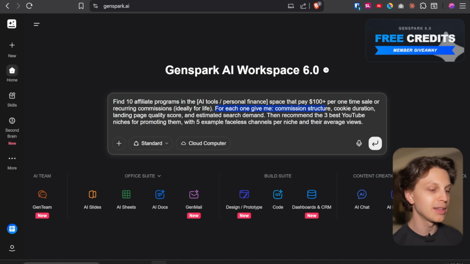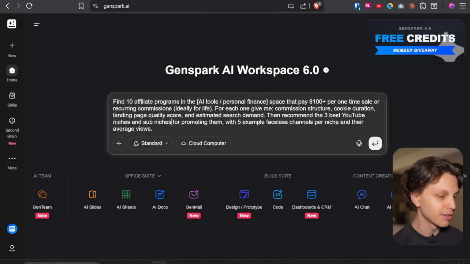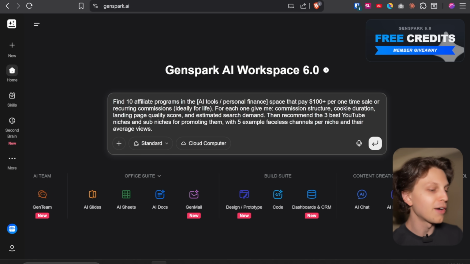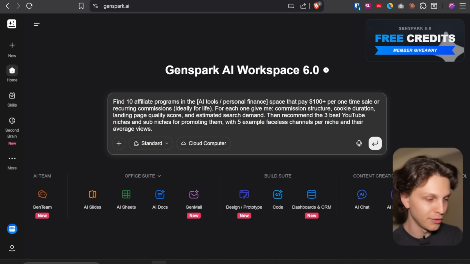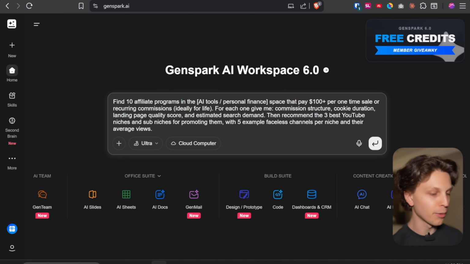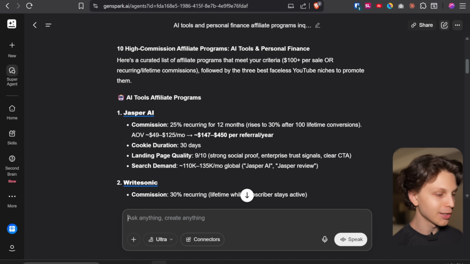For each one, give me the commission structure, cookie duration, landing page quality score, and estimated search demand. Then search the best 3 YouTube niches, and I'm gonna also put and sub niches for promoting them with 5 example faceless channels per niche and their average amount of views. And then I'm gonna select Ultra for this because I wanted to look really deeply into this for me, and click enter. And so now, just like that, this literally took like 30 seconds.